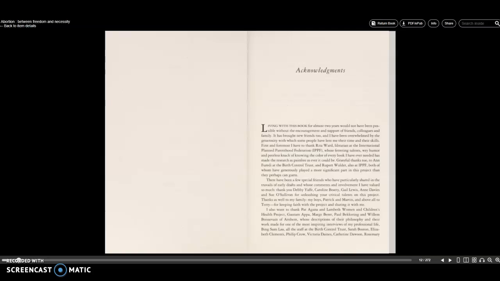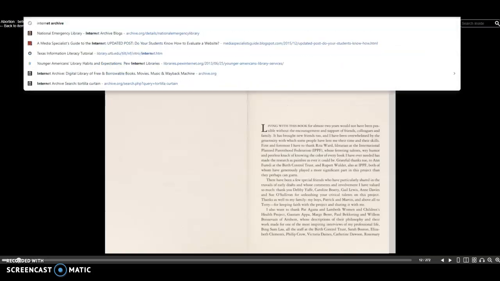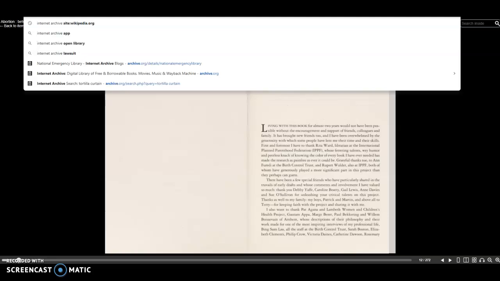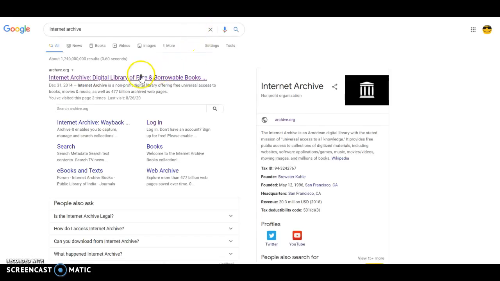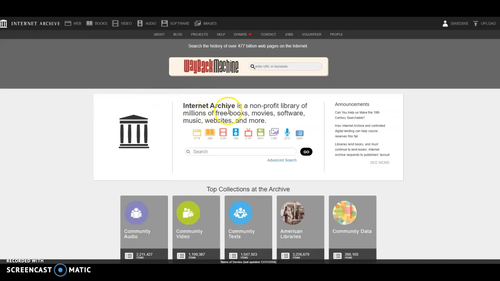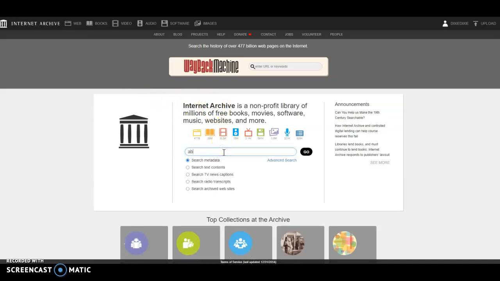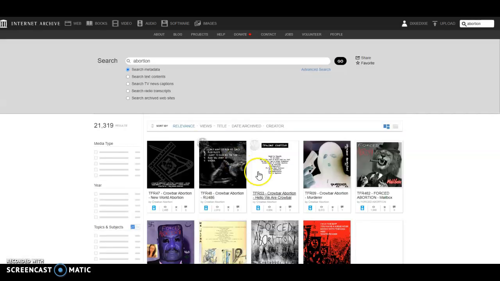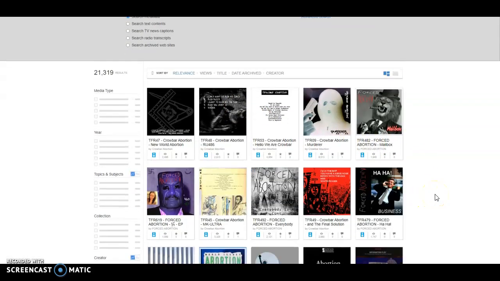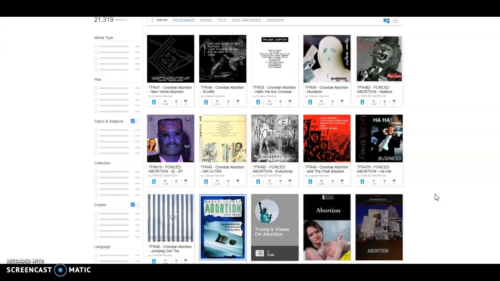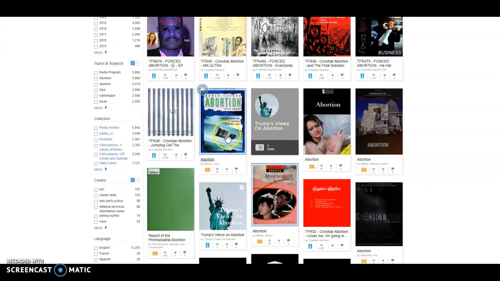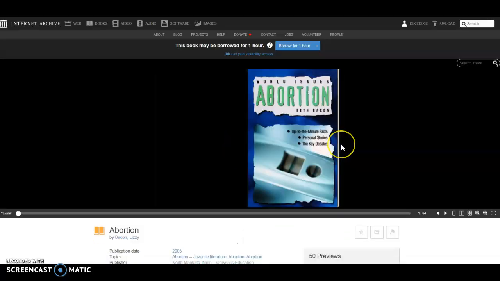Now another place you can go is also the Internet Archive, and you can just Google Internet Archive. And you can also search your topic in here. So if I wanted to look at any of these books, I can just click on the title. Since I've already logged into Open Library and I have an account there, I just created a free account.